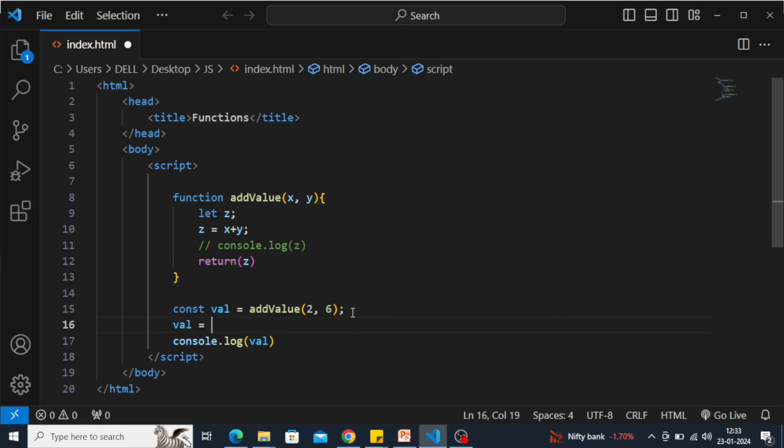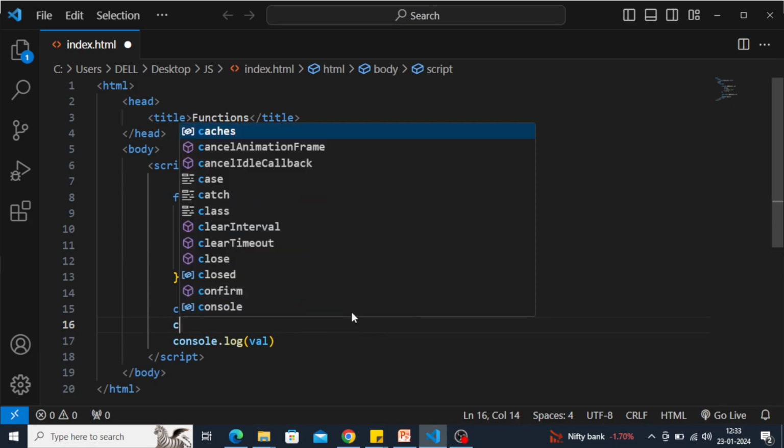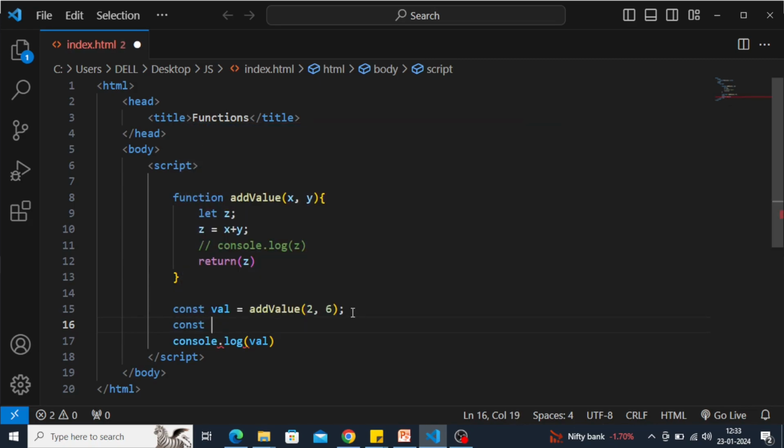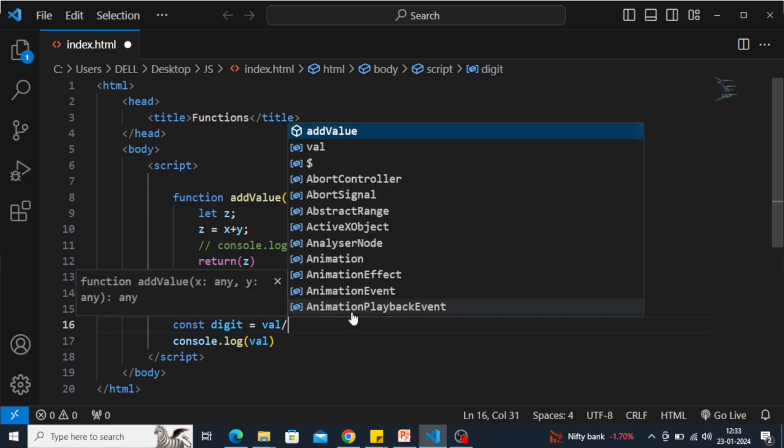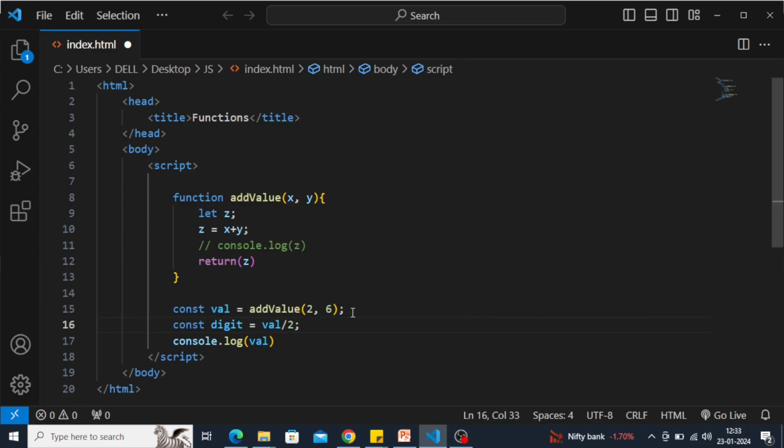So what we do, I will not take val, I don't want to confuse you. We'll take this as digit, and let us divide this by 2. Now let's print digit.